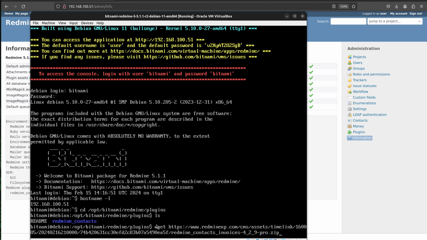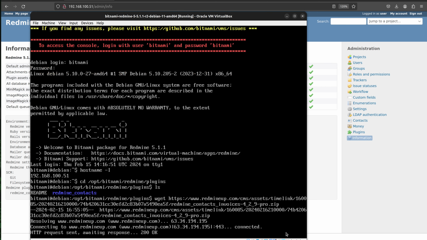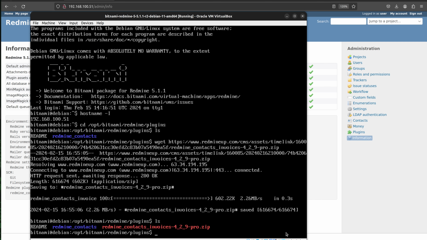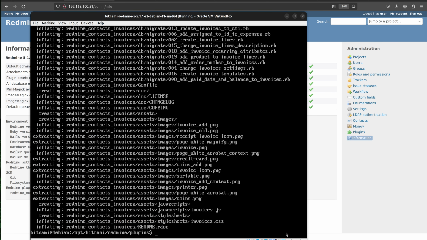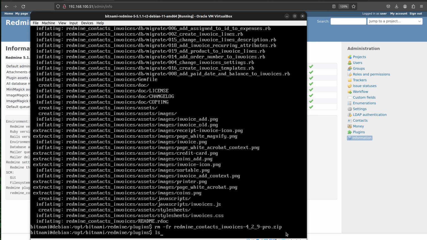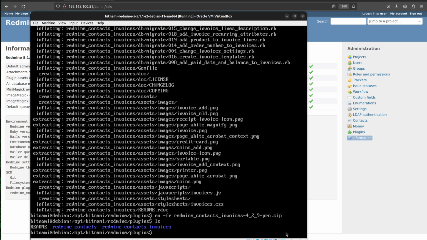Alright, so I just copy-pasted the link for wget. So this is the latest Invoices plugin, that in our case is 4.2.9. So I click enter and it is successfully downloaded into our plugins folder. So we unzip it and then remove the zip file because we no longer need it. Now when we list again, we see that we have the Contacts and Invoices plugins.